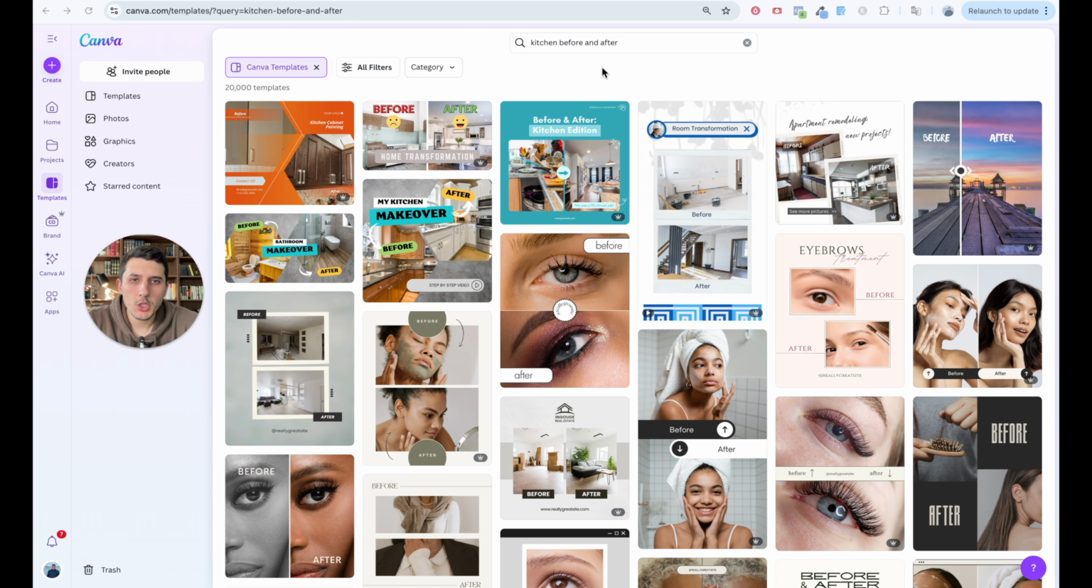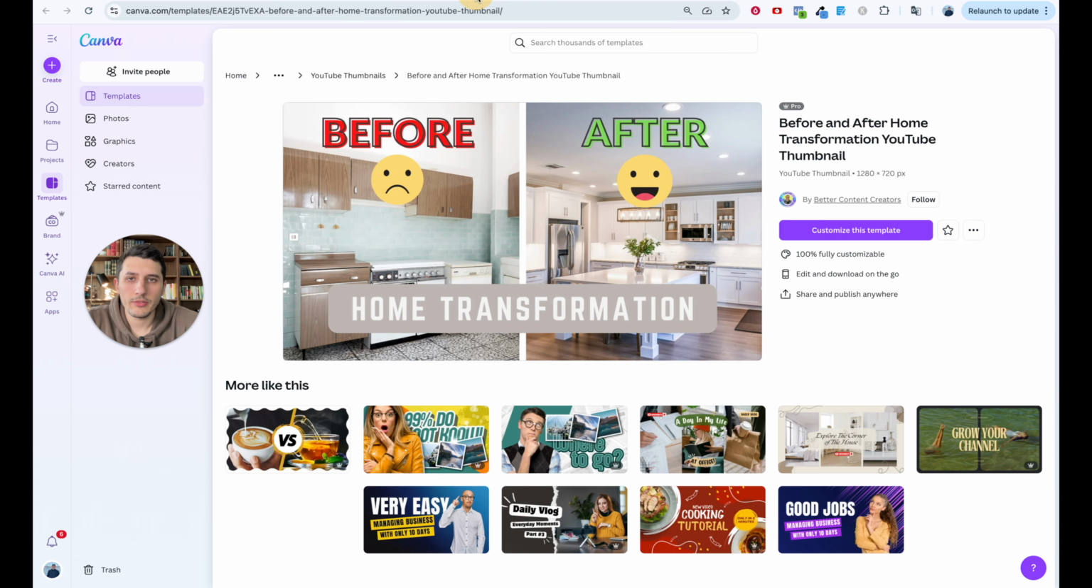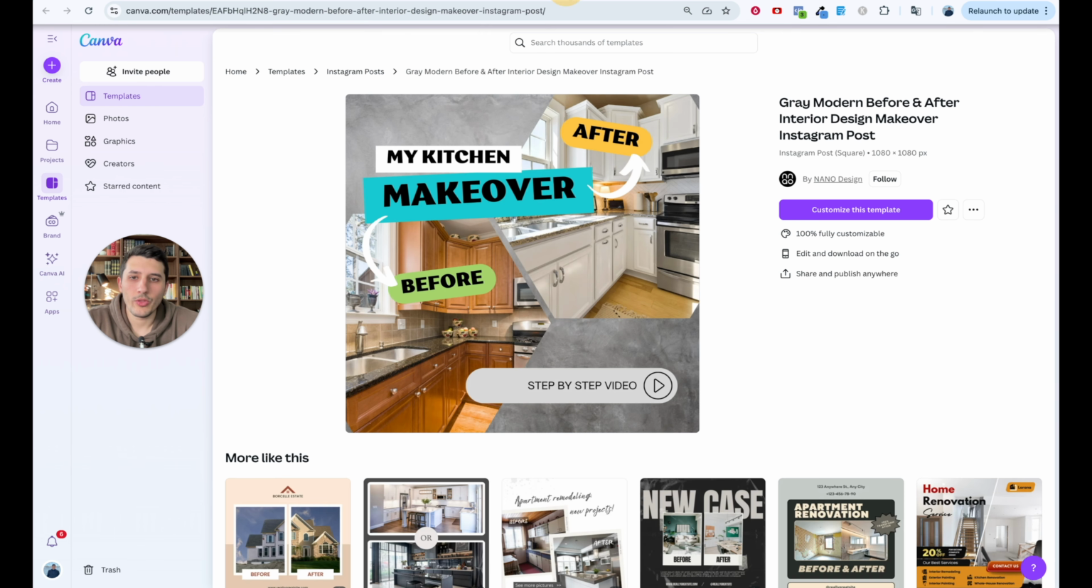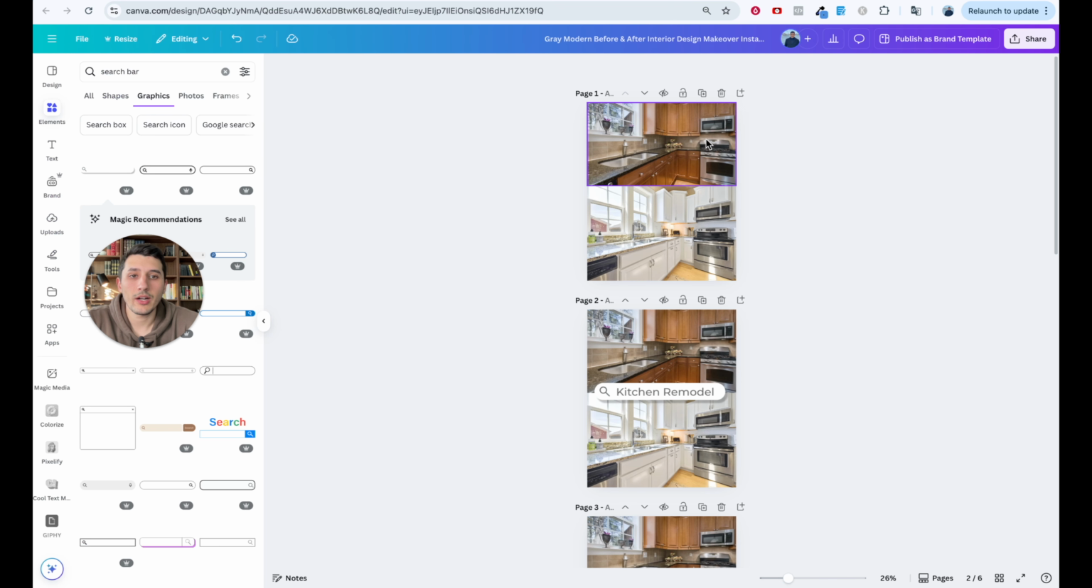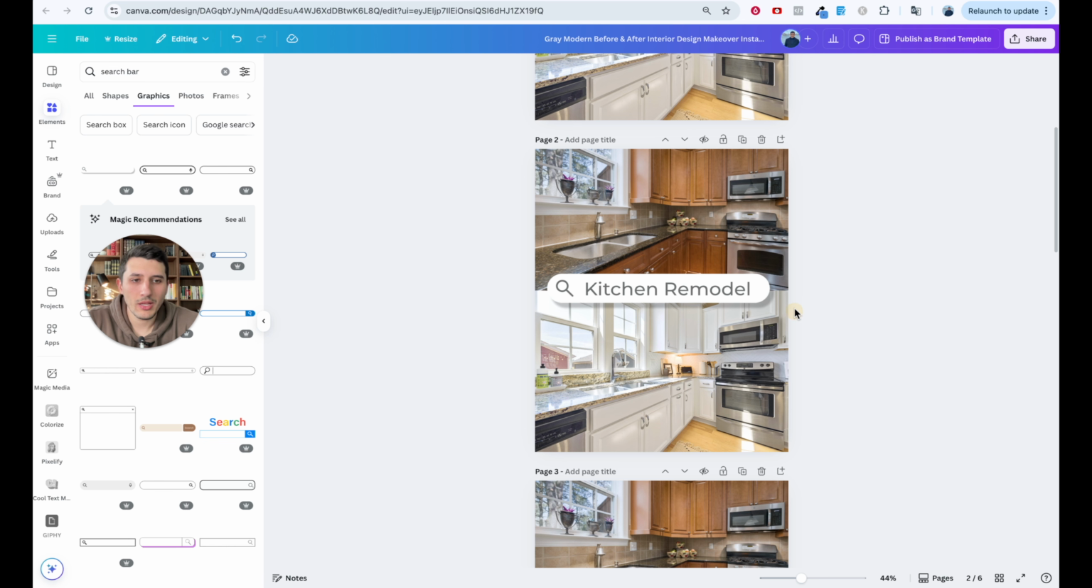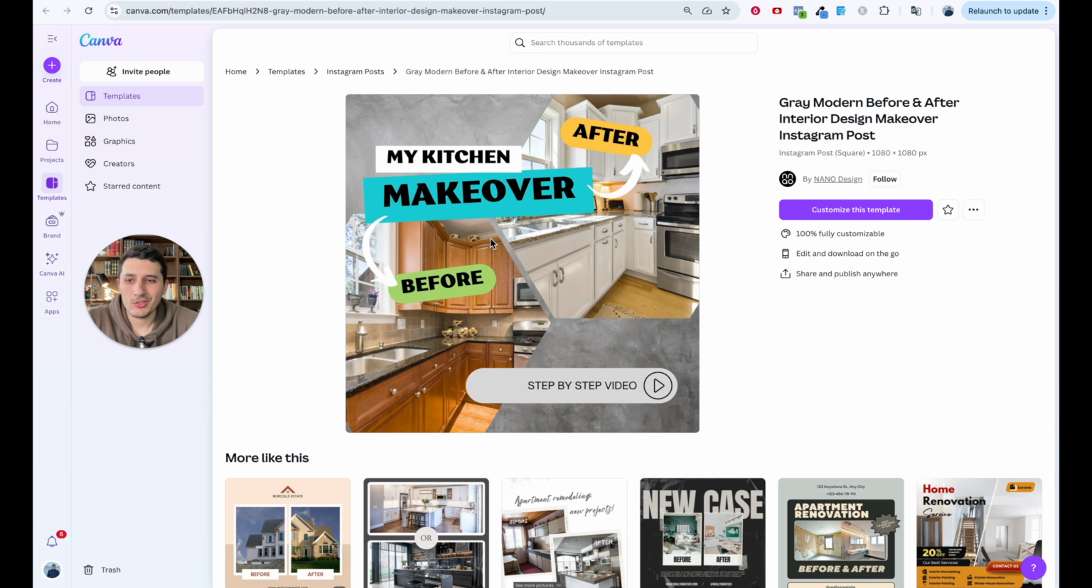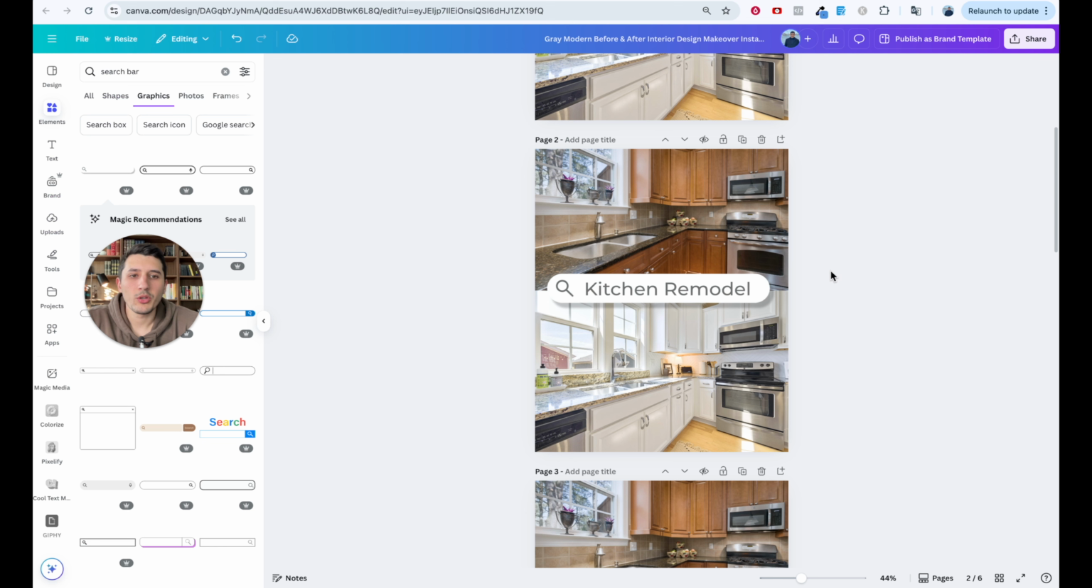I typed kitchen before and after in Canva. I found this. This kitchen looks like something European, and it will not resonate with an American audience. So there's another one here. What I did is I just duplicated it, customized this template, and I took the photos that were there and put them here. I like it simple. Plus we are looking for 45, 50-year-old moms in a suburban Houston area. So this would not resonate with them because it's a little childish. I think they're looking for something more professional.